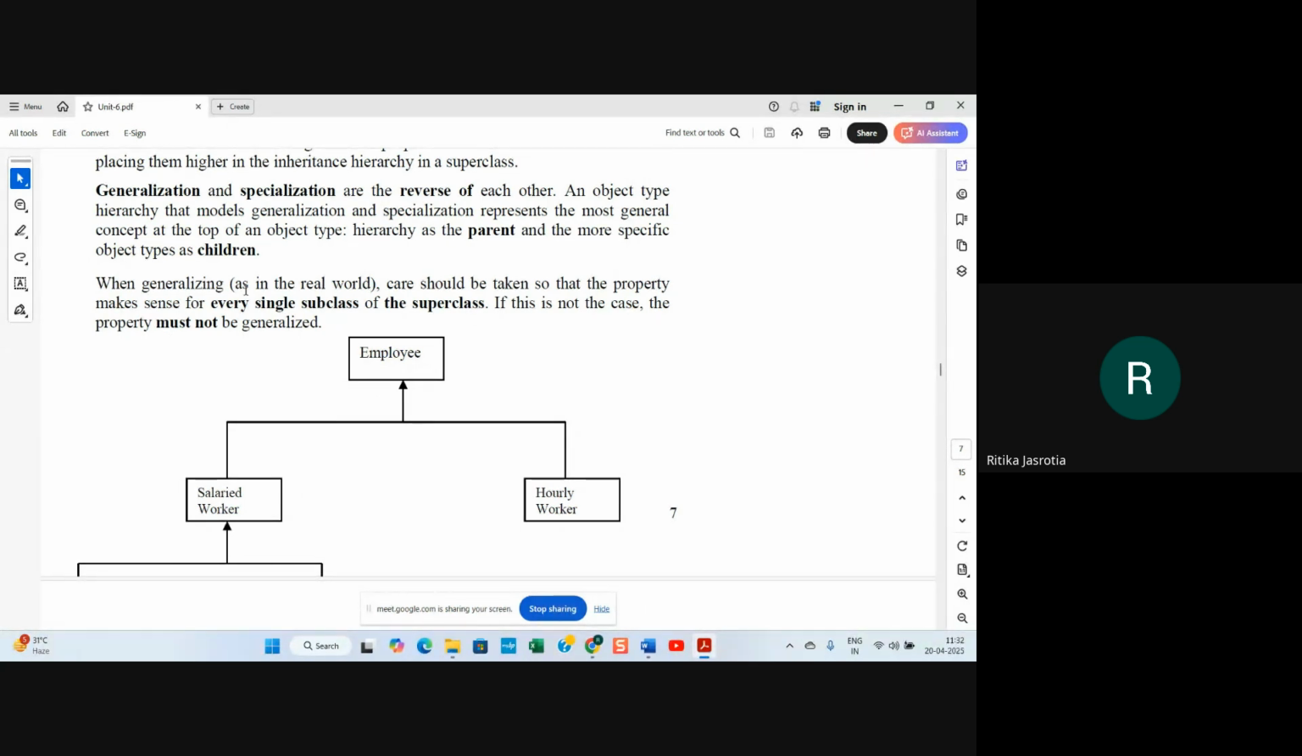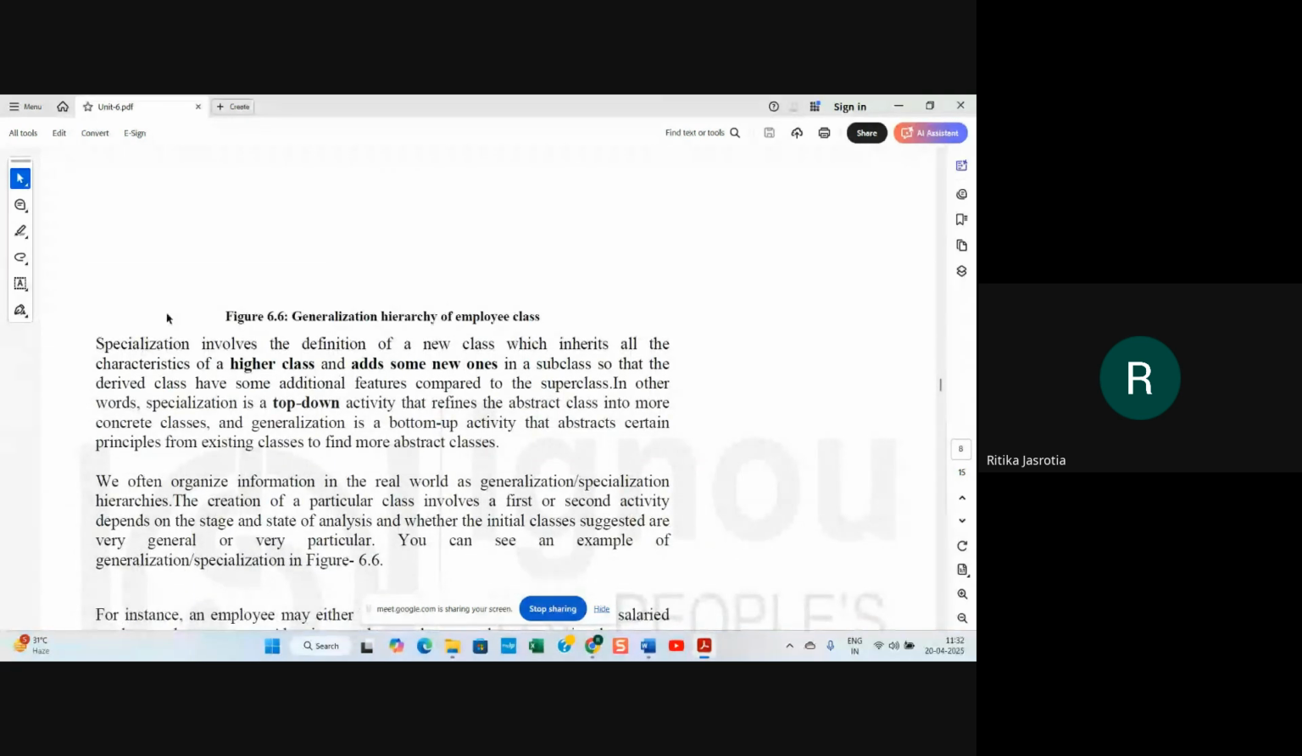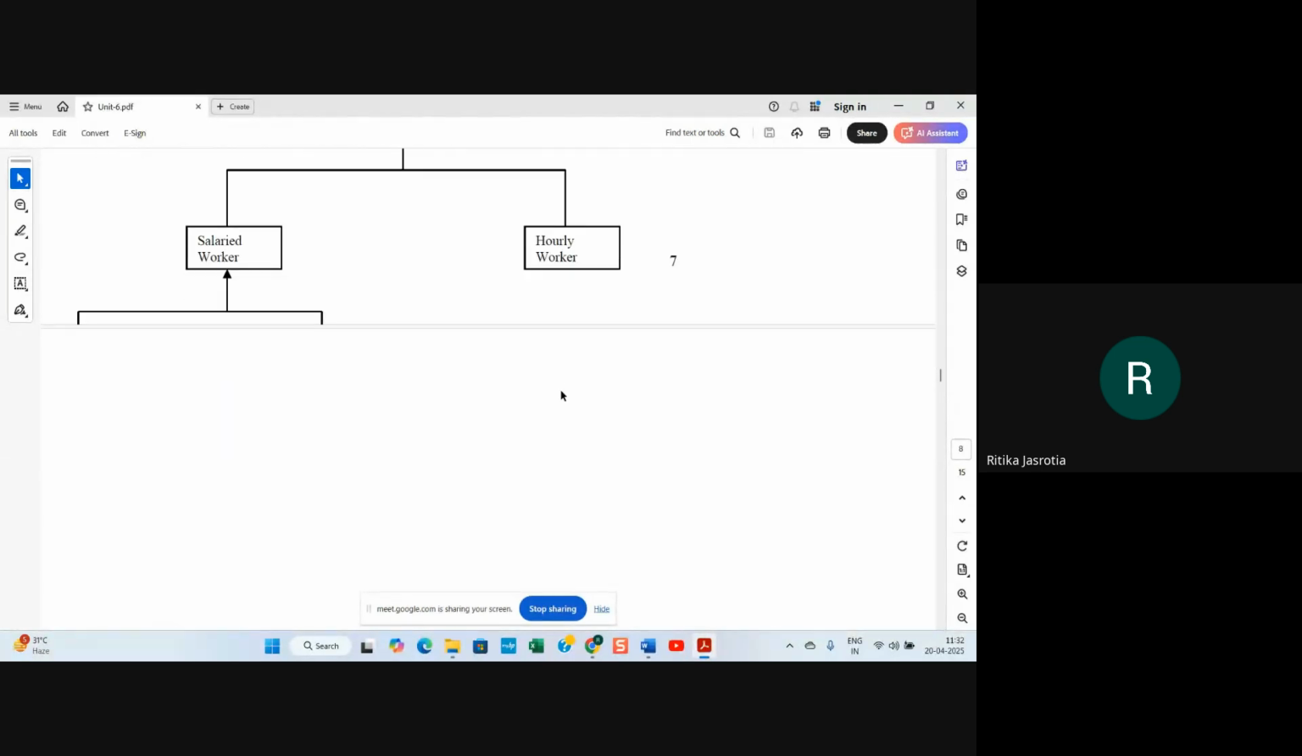So when generalizing, as in the real world, care should be taken so that the property makes sense for every single subclass of the superclass. If this is not the case, the property must not be generalized. Right? So this is the generalization hierarchy of the employee class they have created. There are two types of employees: salaried worker and hourly worker.